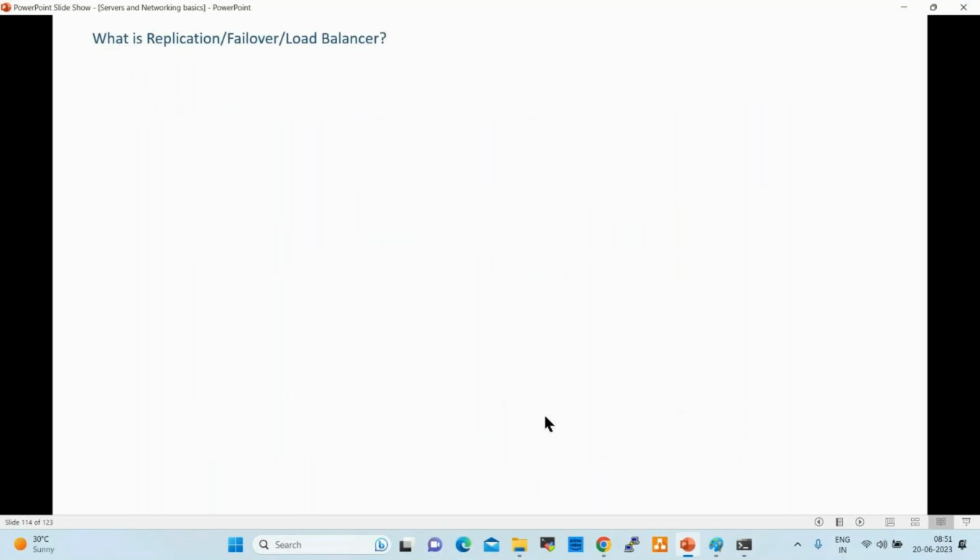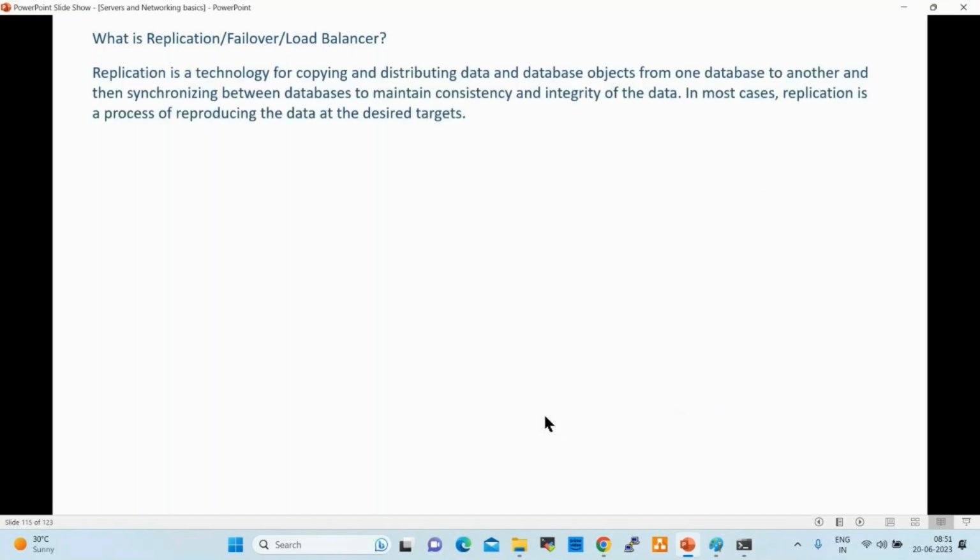Next one, what is replication, what is failover, and what is a load balancer? We'll try to understand. Replication is a technology for copying and distributing data and database objects from one database to another and then synchronizing between databases to maintain consistency and integrity of the data. In most cases, replication is a process of reproducing the data at the desired targets. Why do we require replication? Replication simply means duplication, from one zone to another zone, one region to another region. We can duplicate the data.